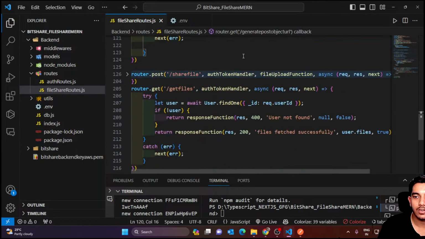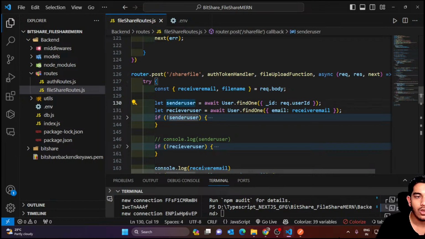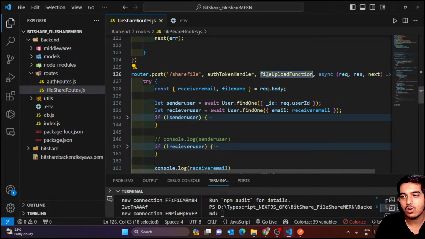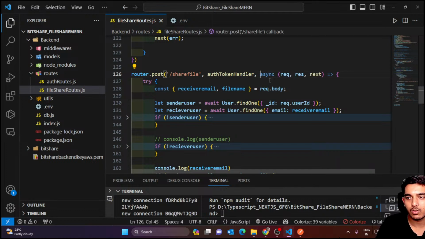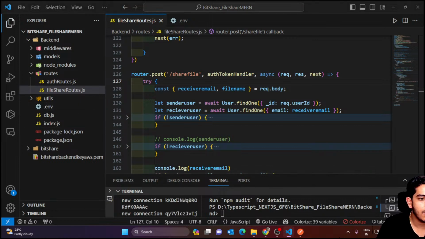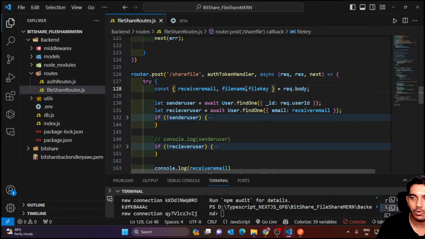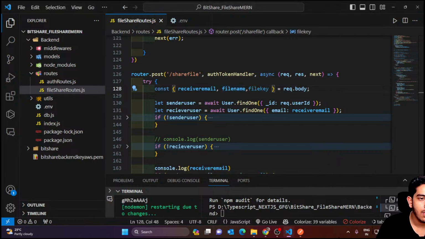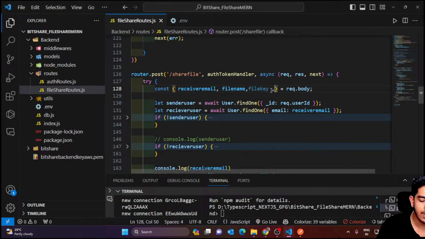But one more thing, guys, we need to make some changes in the share file. Inside the share file, the upload is not happening using multer now, so I'm going to remove this. Upload is done by the front end. To the backend only the key name will be sent, so I'm going to ask for file key from the front end. The location can easily be gotten by the file key. Then the file type would also be asked from the front end.